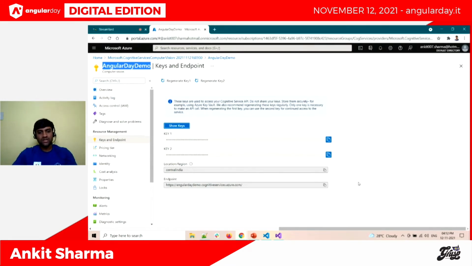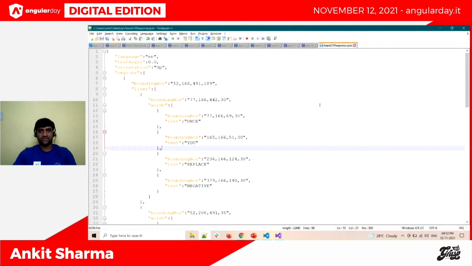So let me navigate to the JSON structure of the response. So let us understand this. When we are sending an image to the Azure Computer Vision, and it is sending a response back, it is responding to us in the form of JSON, and this is the structure of the JSON. We have to understand this JSON structure so that we can manipulate the data as per our requirement.